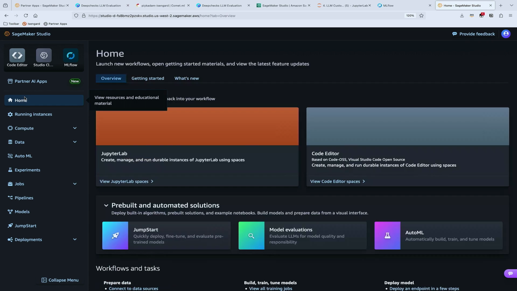So that, in a nutshell, was a journey with SageMaker Studio as you progress through that entire ML lifecycle, right from customization to deployment.